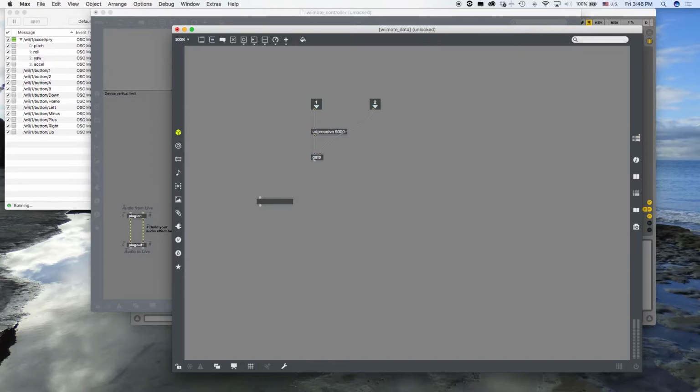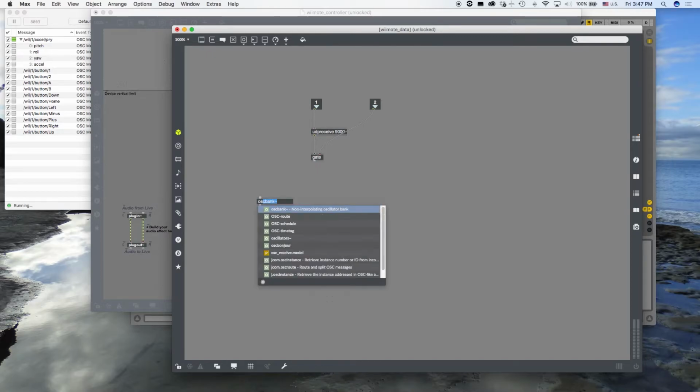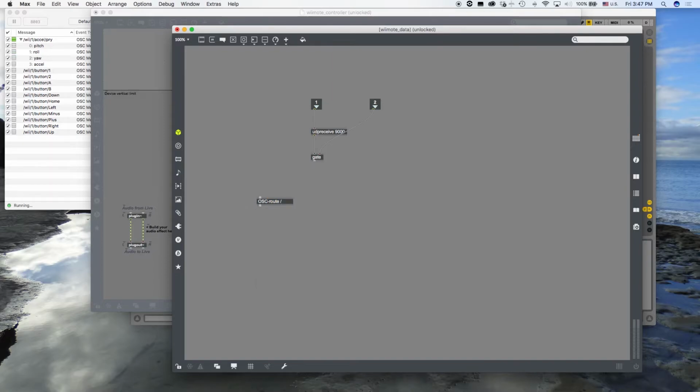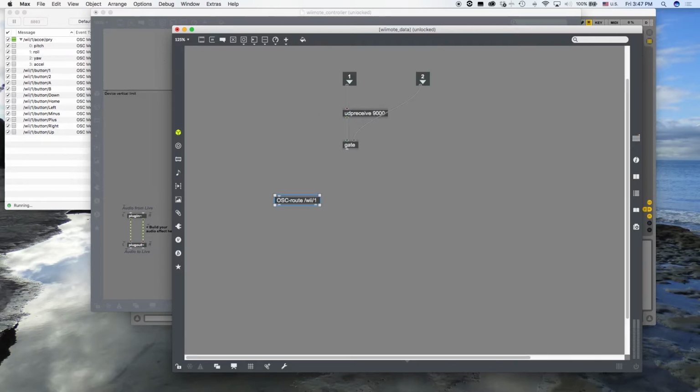All right, so let's talk about how we're going to get all of this data and how we're going to route it. We downloaded the SceneMat packages, so that's going to let us use OSC route. Now don't hit enter yet. You want to hit /we/1. That's going to be very, very important.